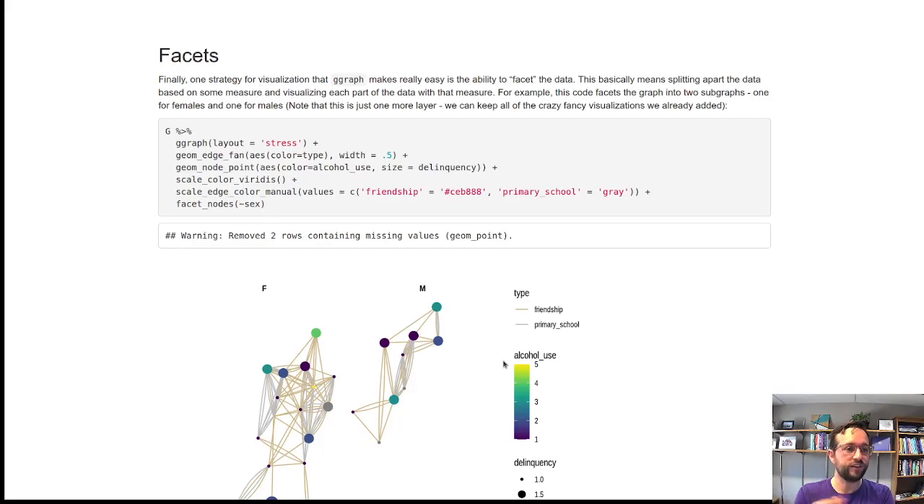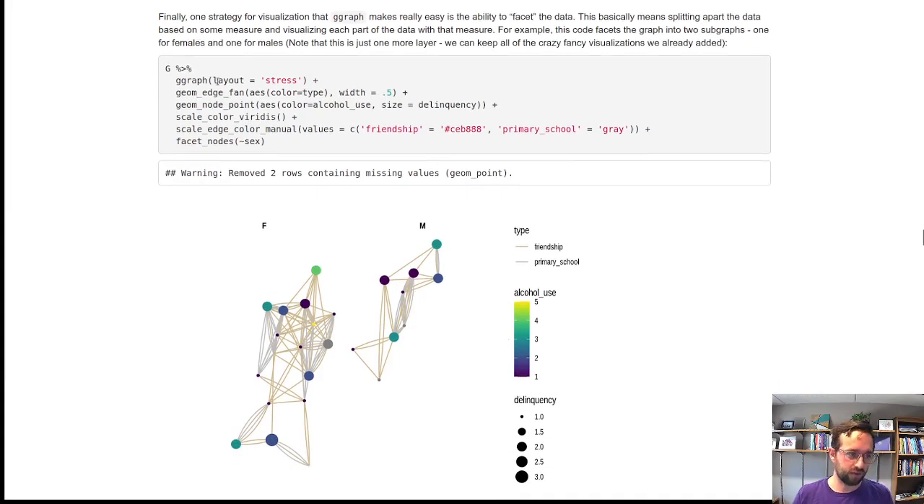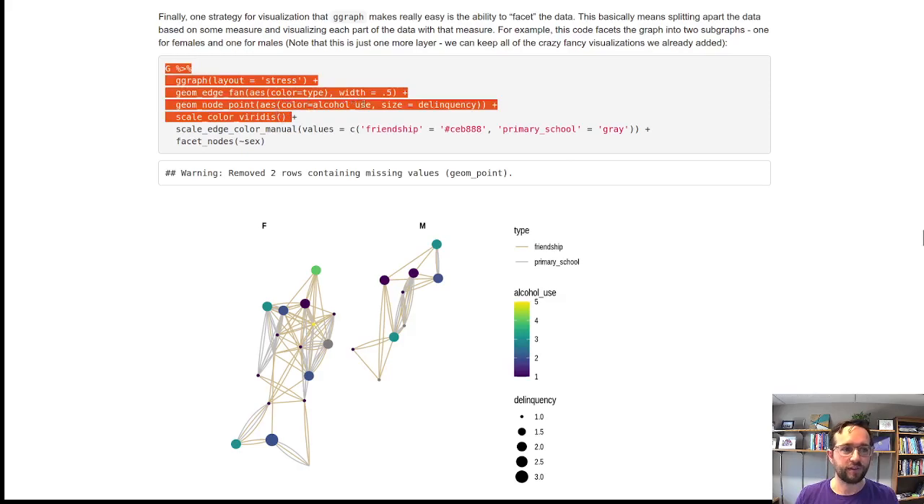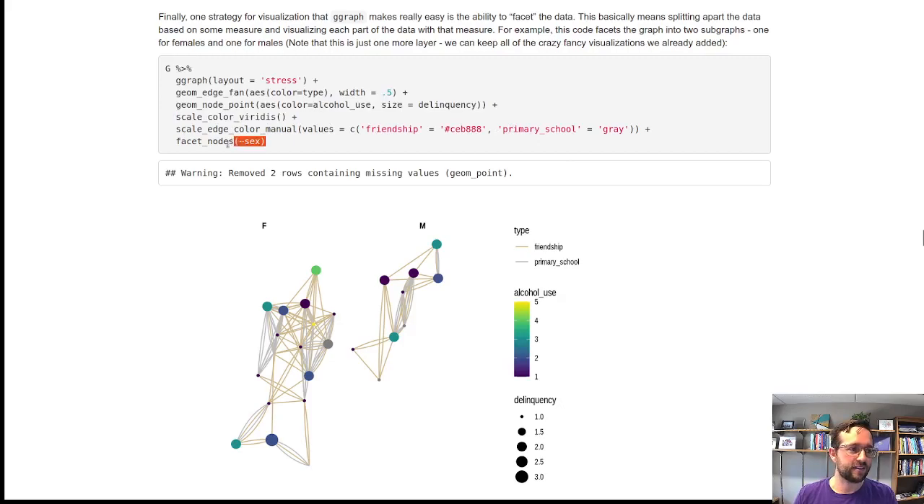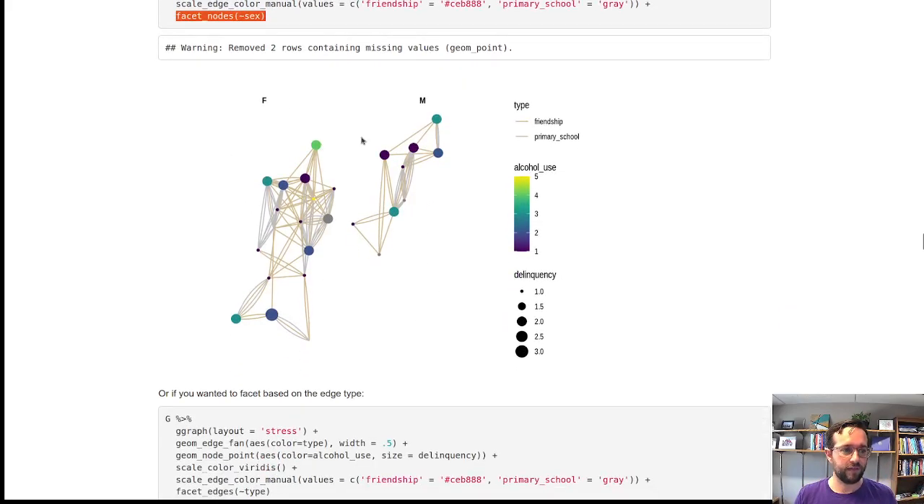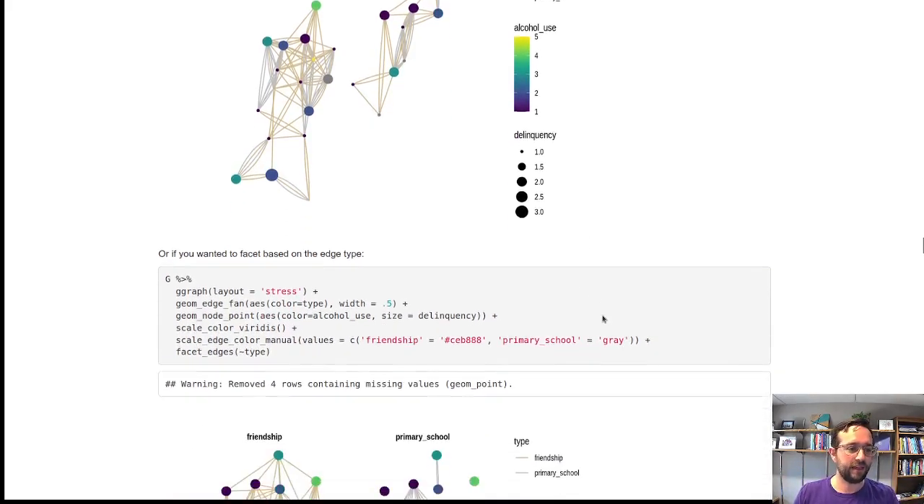I think it's very difficult to do something like this in iGraph, and so this, for example, shows... Everything else is exactly the same. All this code is just what we've done before. Color equals alcohol use, size equals delinquency, scale color viridis. We've got our edges. So all we add is this code that's facet nodes, and then this tilde is by sex. So we have the female and male nodes, and so it basically creates two new networks. Like what's the friendship and primary school network of just females and that of males? I think it's really slick and really easy to do.